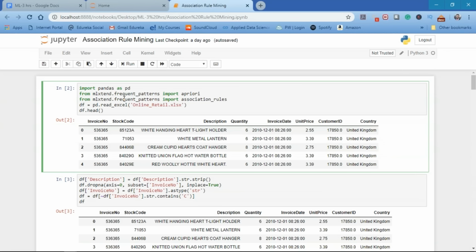We'll be using the online transactional data of a retail store for generating association rules. First of all, what you need to do is import pandas and the MLxtend libraries, and then read the data.